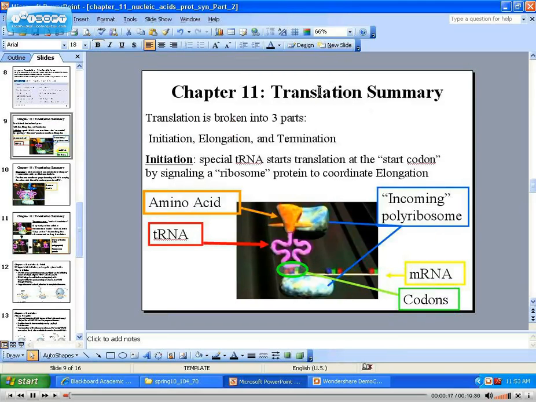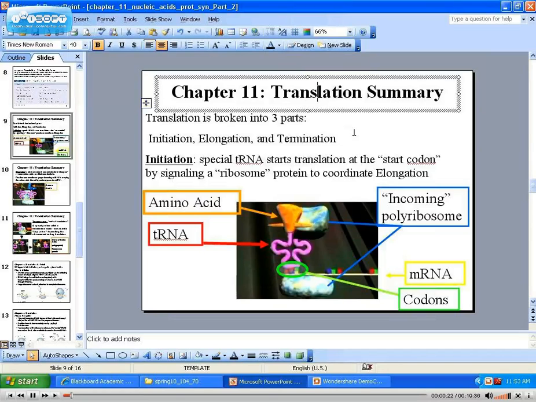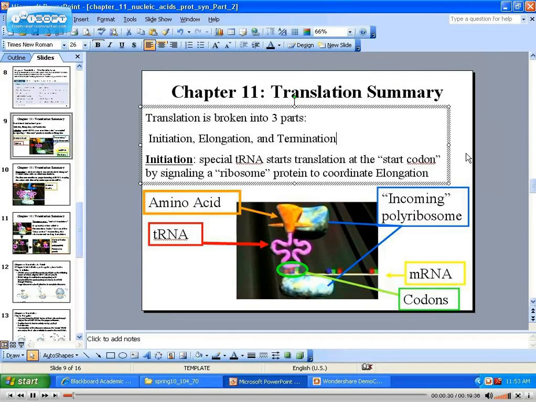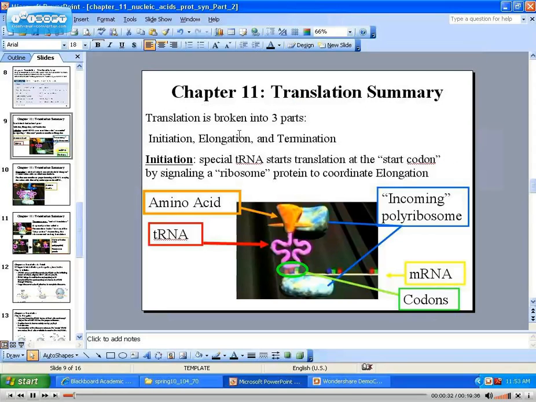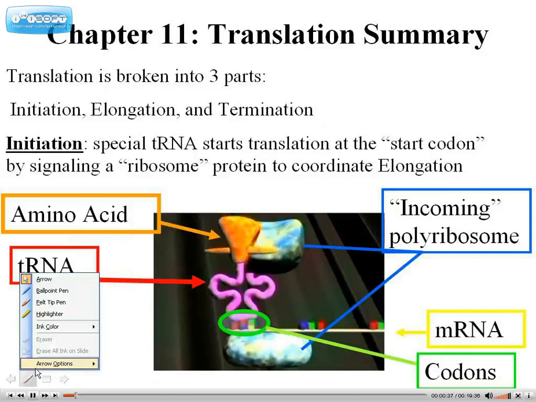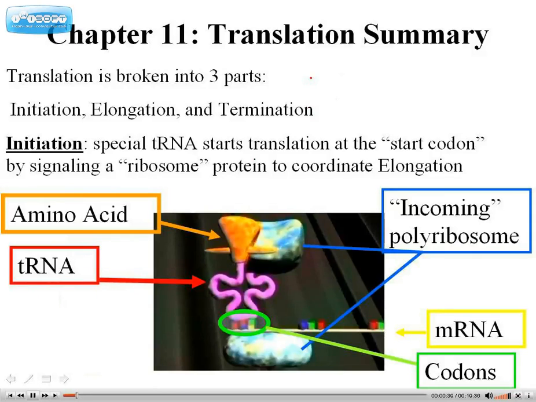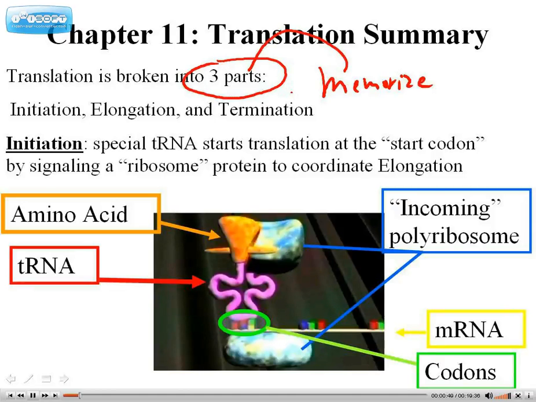In this part, we're going to talk about the translation process. Yes, it's infinitely more complicated than what you see in the slides. So for this intro level class, we've simply summarized the key points. So make sure you memorize all of the three different stages or parts of the translation process.